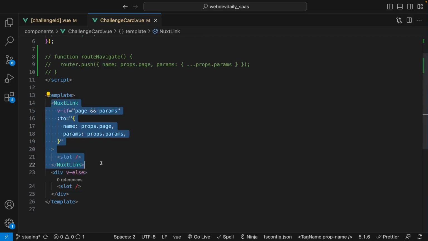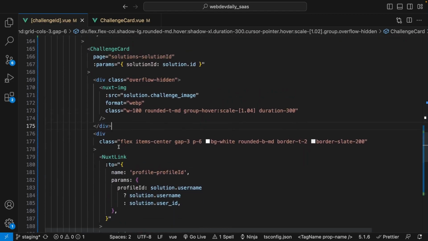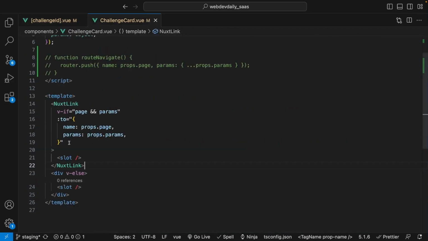And for those unaware of what this Nuxt link component is, it is a component from Nuxt that is wrapping what is called the router link component from Vue. So in this challenge card component, we have the slotted content for this particular instance of the challenge card. And knowing what we know now about not nesting elements within their ancestor elements, we can see that the issue is actually with this Nuxt link that we have within this challenge card. So essentially what we're doing is we have a Nuxt link nested within a Nuxt link.